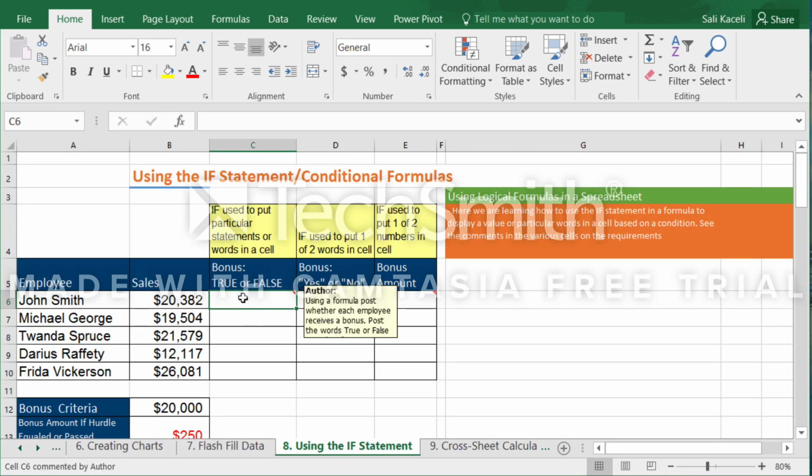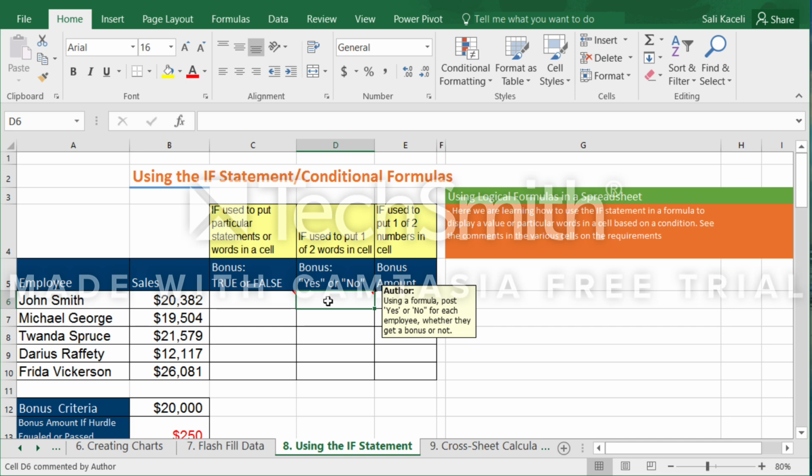In this case, we are going to say yes, that is true for George, and Michael, and Darius, and so on. Then in the next column, we're going to represent it with the words yes or no. And then in the third column, we're going to actually post the amount that they get as additional. This is how it works. So basically, you have the sales that they accomplished as part of the worksheet. Then you have the criteria that you're determining. This is the criteria.